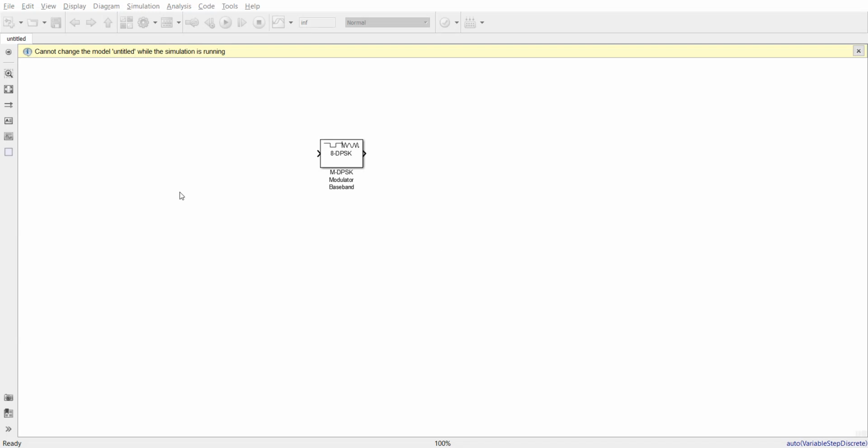Greetings to all. Today I am going to explain about the simulation of DPSK transmitter and receiver using Simulink software. The aim of the experiment is to generate and demodulate differential phase shift keying signal using Simulink. The software used is Simulink software.